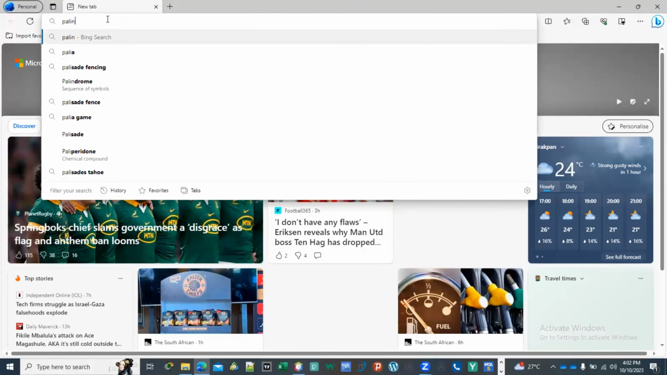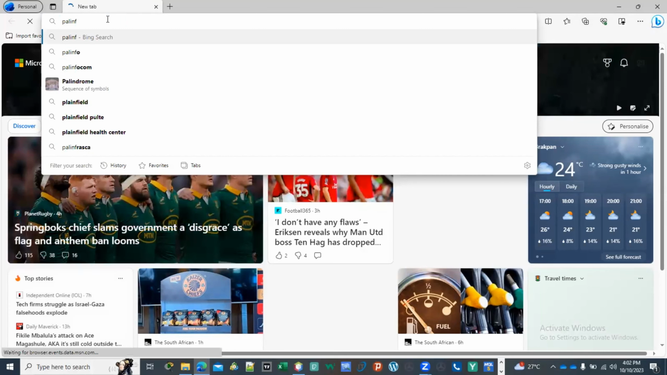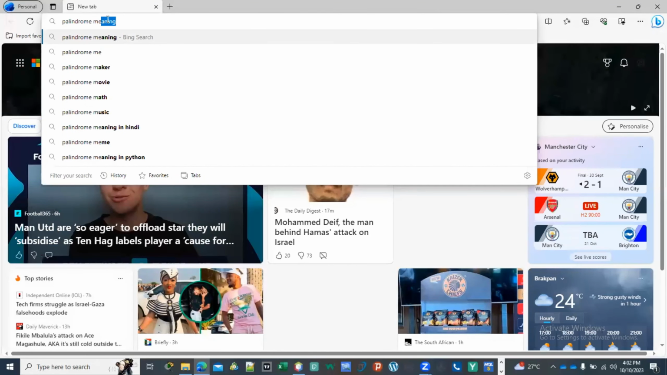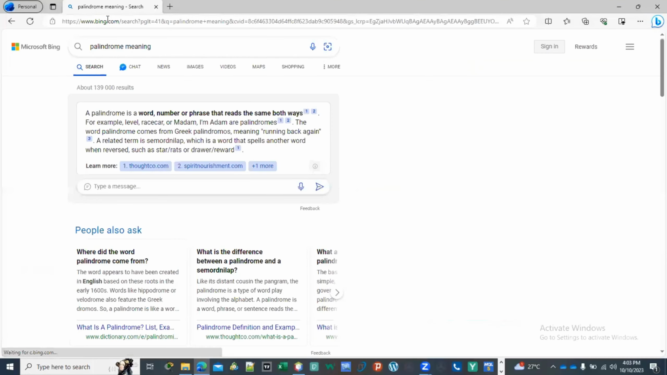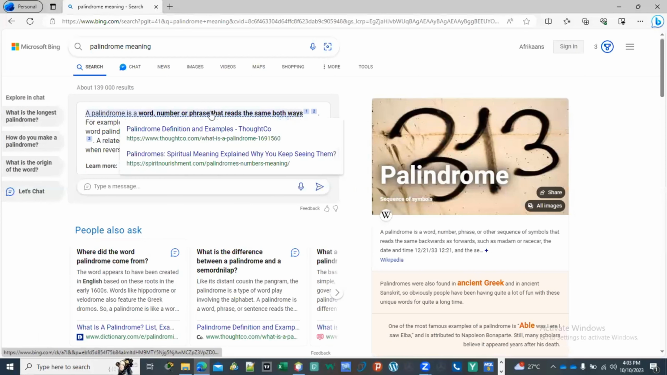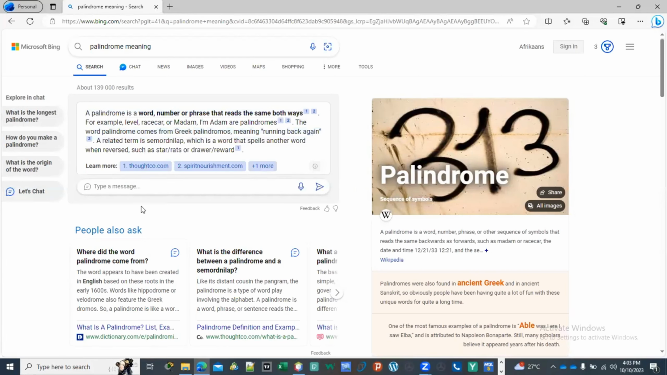So a palindrome is a word, a number, or a phrase that reads both ways, meaning that it's a number that can be read forward and also read backwards. So like the number 111 is a palindrome because when you read it backwards, it's also the same. 313 is also a palindrome.